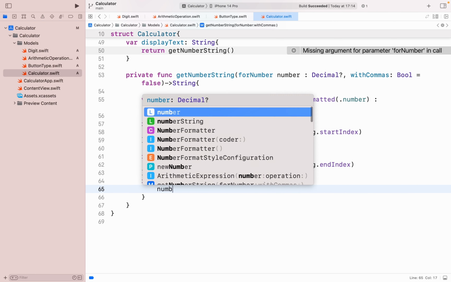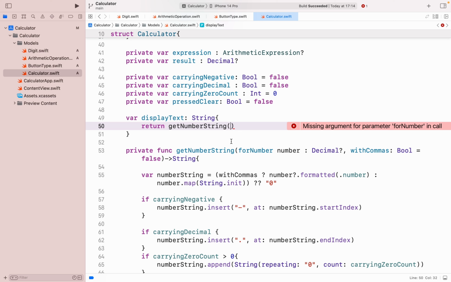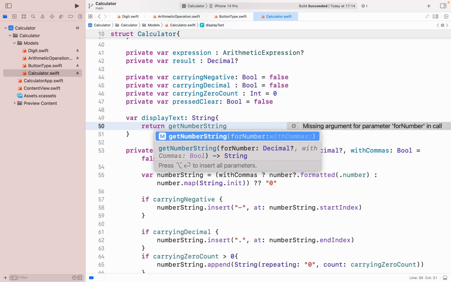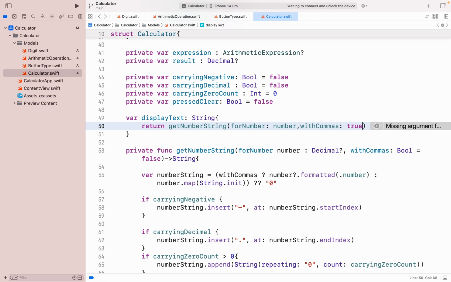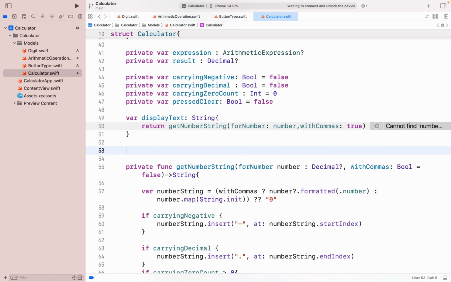So here we have get number string in the display text variable. So we return get number string here for number, and here with commas is equal to true. After that, we have a show all clear, and it is a boolean here.